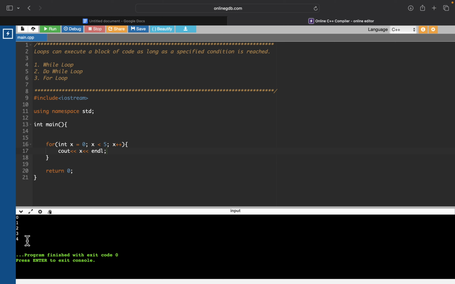Now maybe you will ask a question: why is it starting from 0 and it ends at 4? Why is the last number not 5? Because we want 5 numbers, okay? 0 is the first one, 1 is the second, 2 is the third, 3 is the fourth, and 4 is the fifth number. So we need to print 5 numbers, and it will start from 0. And if you want to start from 1, you can do it.